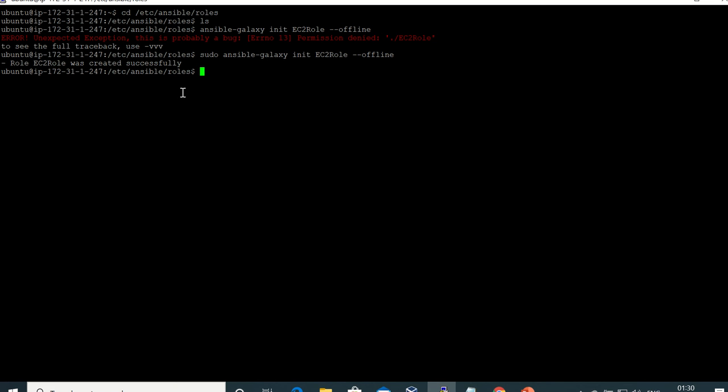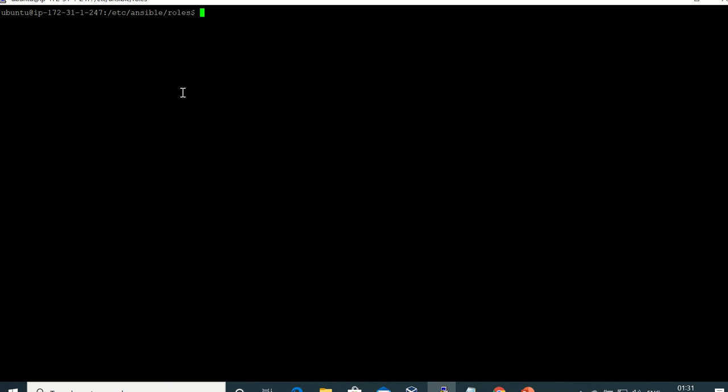Because it is the /etc directory, not everybody has access to this directory. That's why it gave me a permission denied error. When I do ls, I can see the role getting created. So the role has been created, right? Let's see the directory structure of the role.